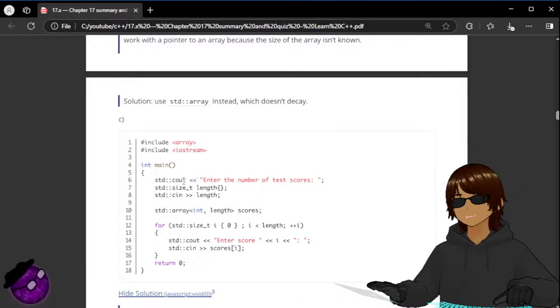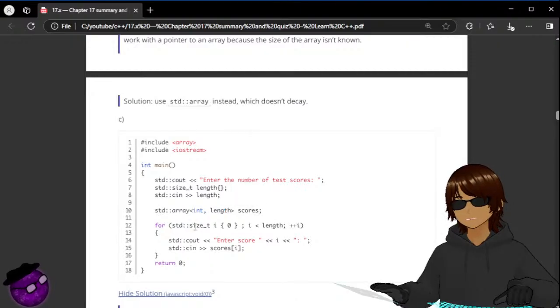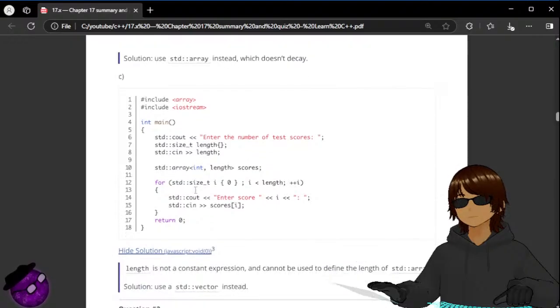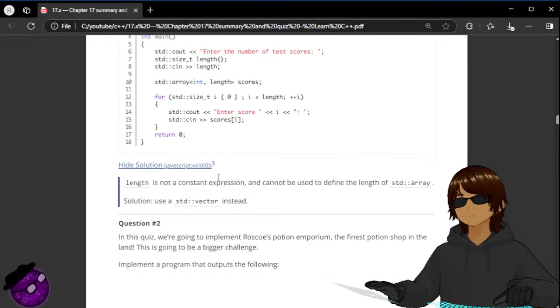So over here, enter the test scores, length is C in length. Oh, I think this has to be... Does this need to be a compile time constant? I can't remember. Length is not a constant expression, so it cannot be used to define the length of a std::array. Use std::vector instead.